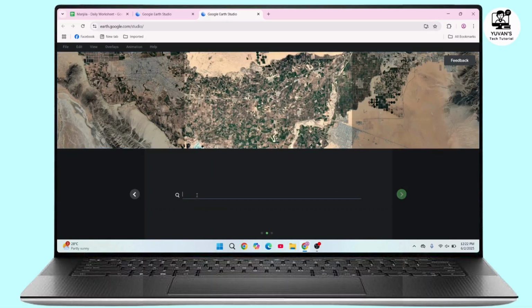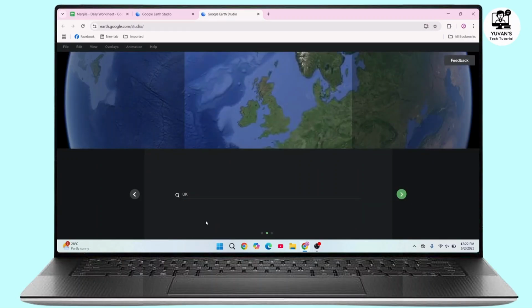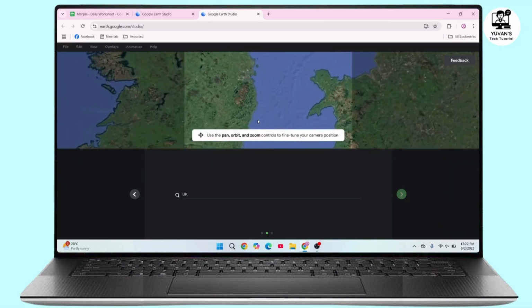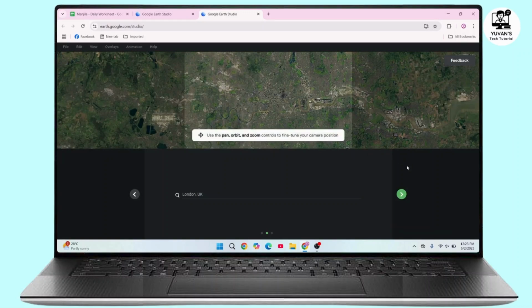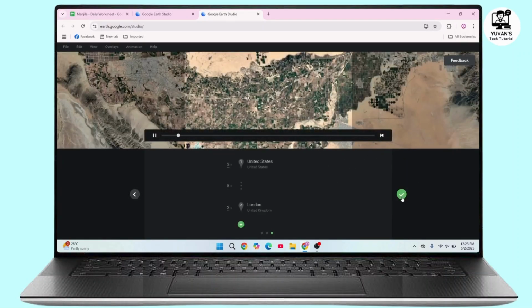Now you have to set your second point. So for now, I will just enter my second point. That's going to take you to your second point. You can zoom in and then set your second point. So once you set your second point, again click on this green arrow right here.